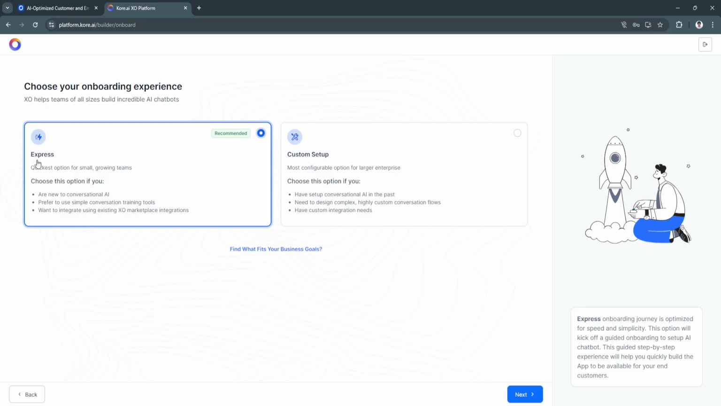From here, you can select Express or Custom Setup. The recommended one is Express. You can choose this option if you are new to conversational AI, prefer to use simple conversation training tools, and want to integrate using existing XO Marketplace integrations. If you want a custom setup, this is the most configurable option for larger enterprises. For now, I'm just going to select the Express.